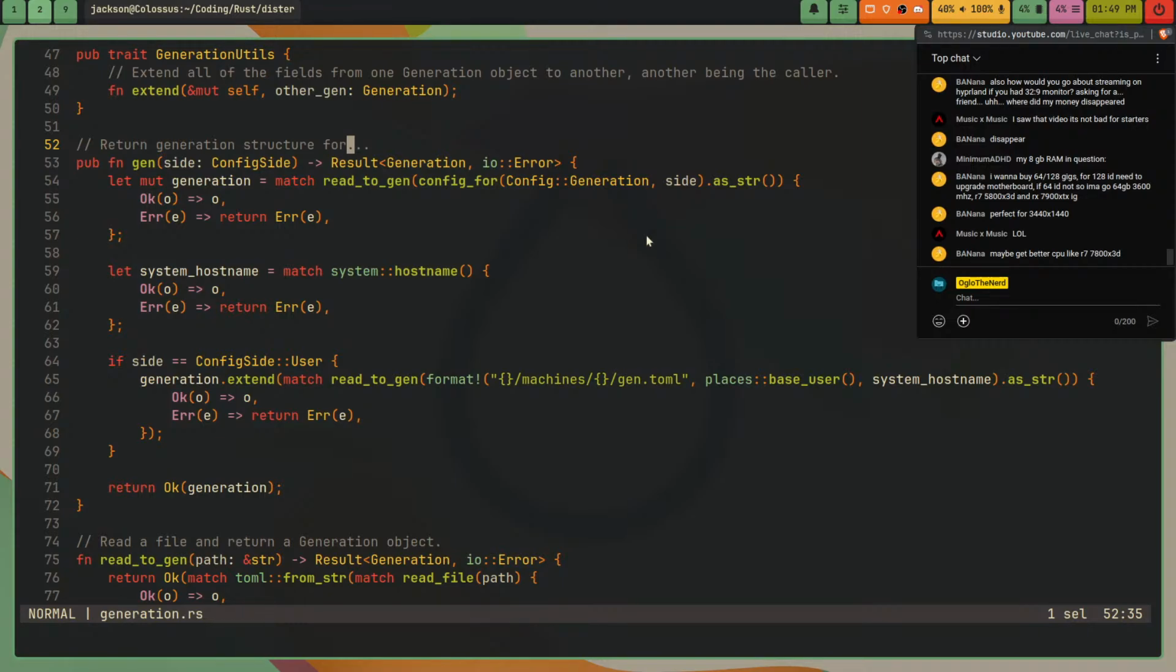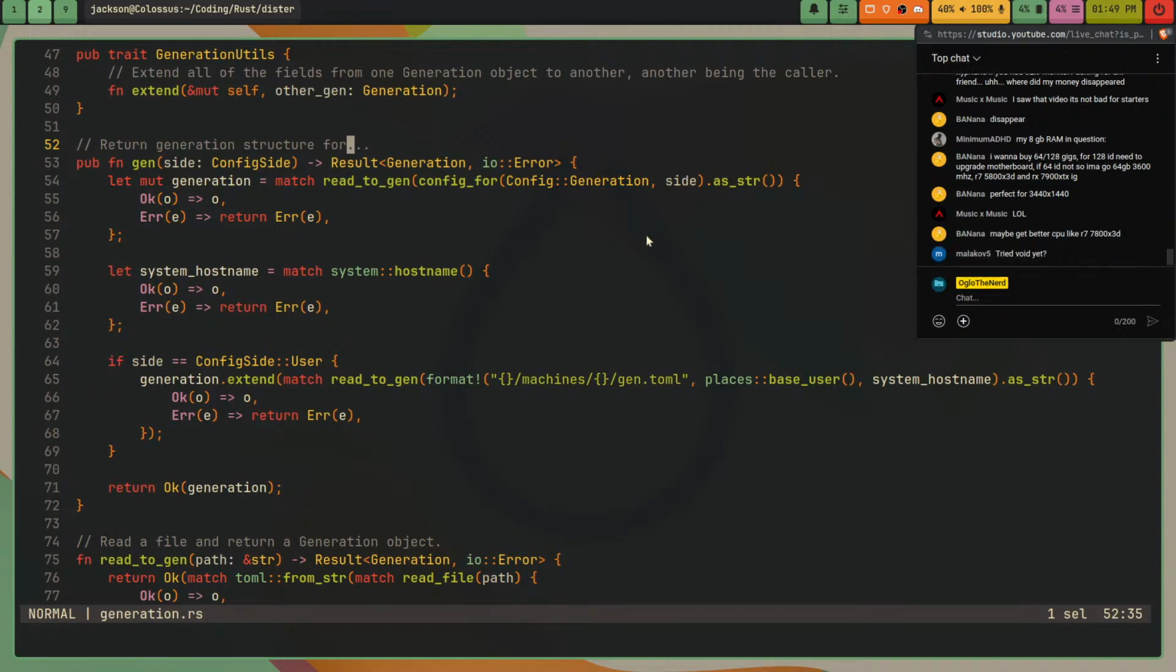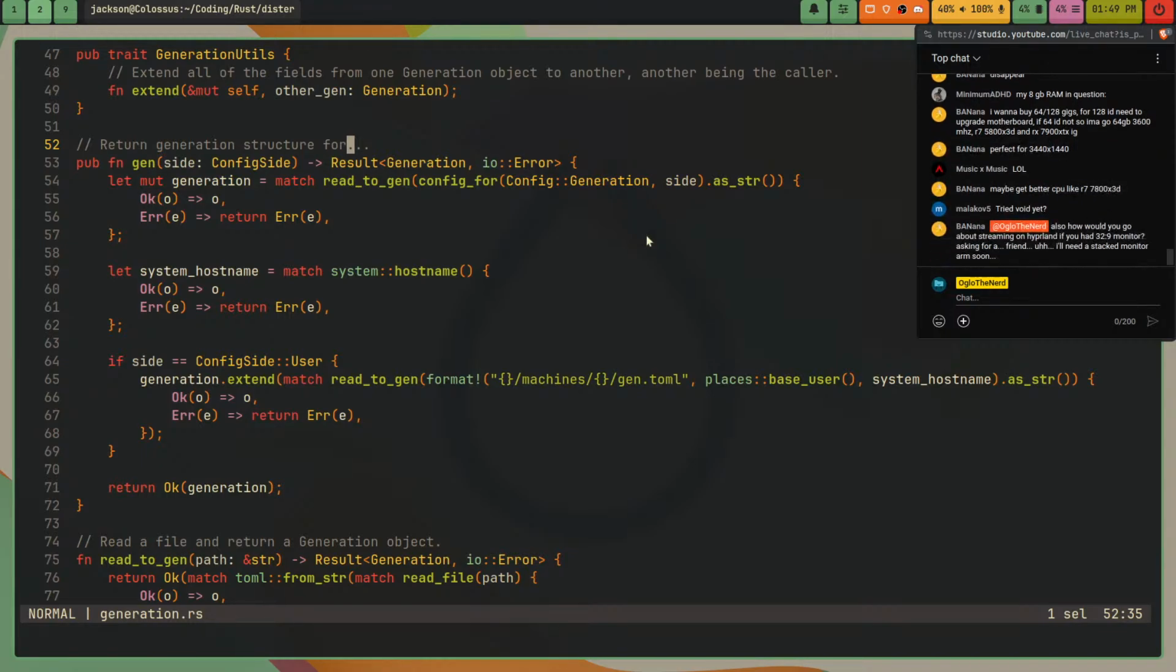Who, me? A better CPU? I've got a good CPU. My brother has a better CPU than mine, but that's because he built his desktop after me. We went to Micro Center to get all that. Void. I have tried to install Void. It did not work.